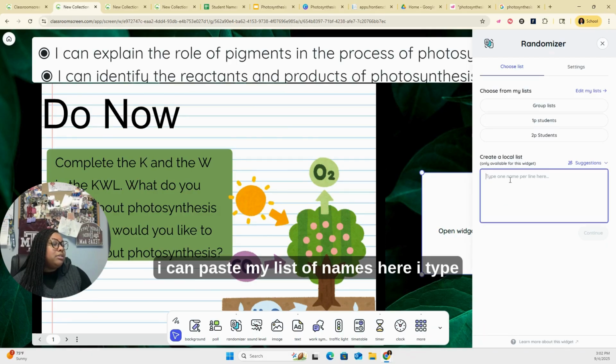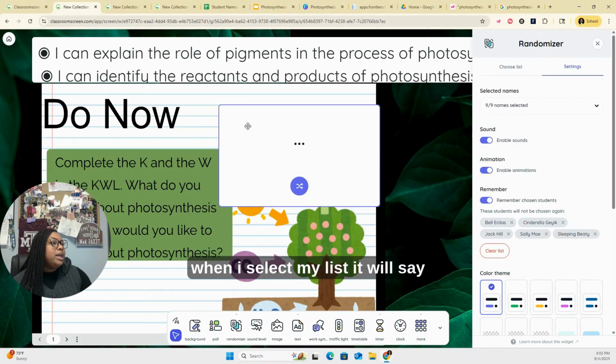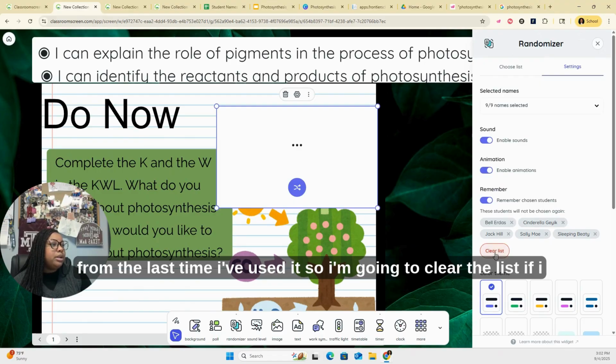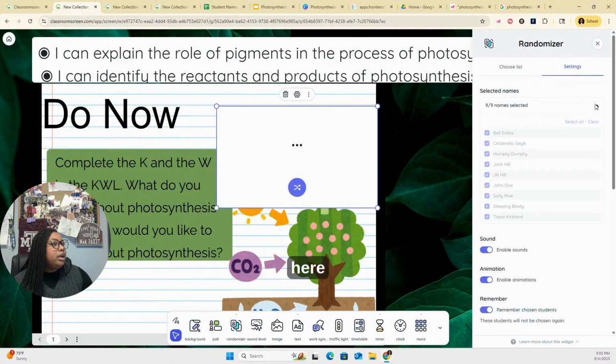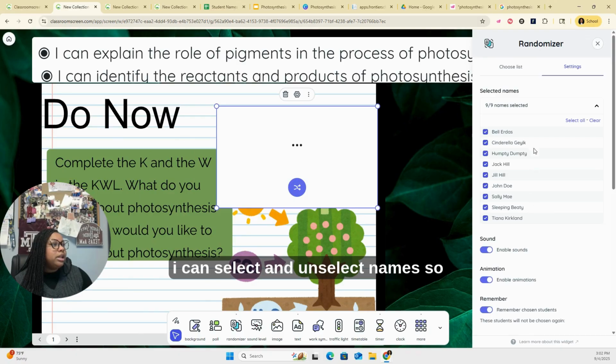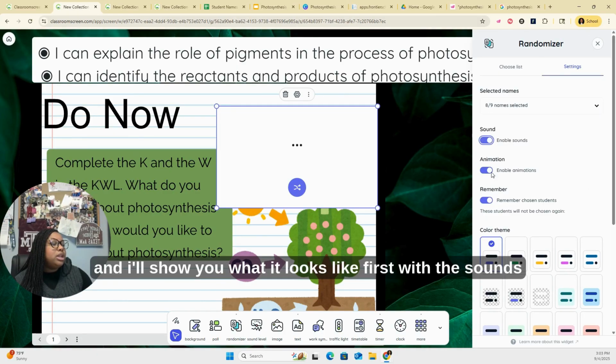I can paste my list of names here or type them here, or if I've already created lists, which we'll see up here, I can select one from here. When I select my list, it will save from the last time I've used it. So I'm going to clear the list if I want all students to be called on. Here I can select and unselect names. So let's say Jack Hill is absent. I can unselect Jack from the list, and I can turn on and off sounds.